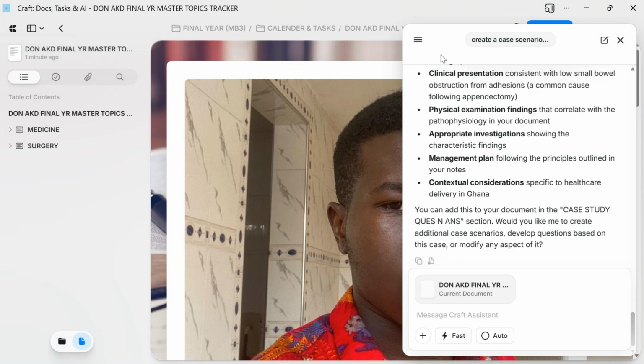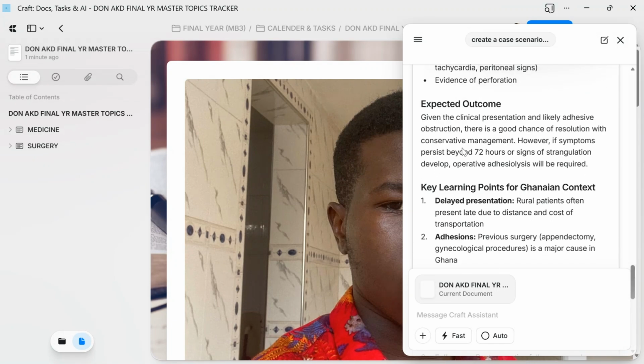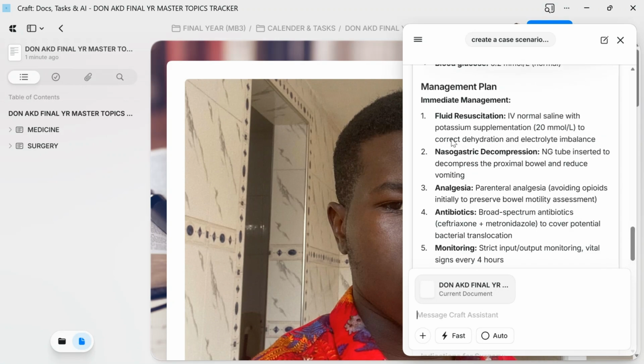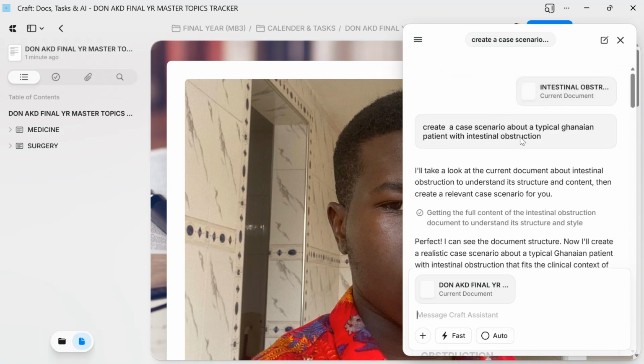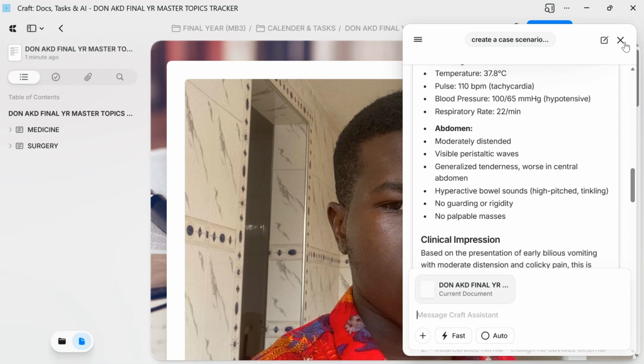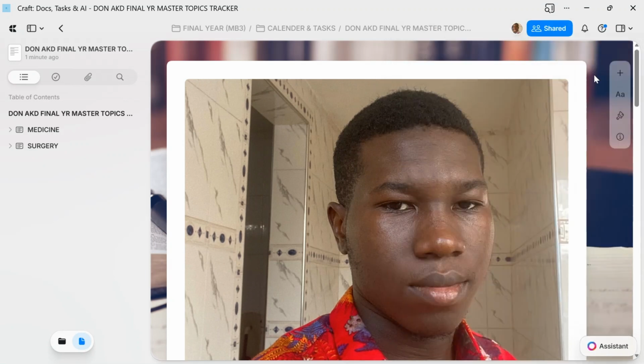What is fascinating about this is that it works based on your document. I was in my intestinal obstruction notes and I told it to create a case scenario for me, and immediately it did. So having an AI like this is very useful. It relieves you of the thinking. Having tools like this tracker allows you to not think about what you should study. You just look at it and you know that today I have to do this, so I have to do that. Because the topics are a lot, there's just a ton of things to do, the things it can take off your mind.